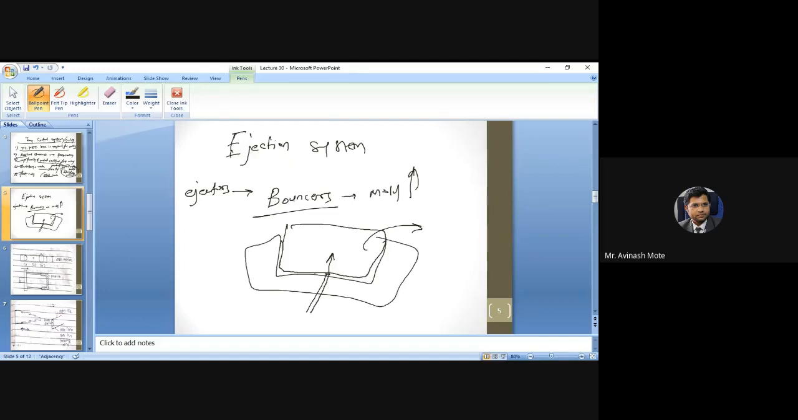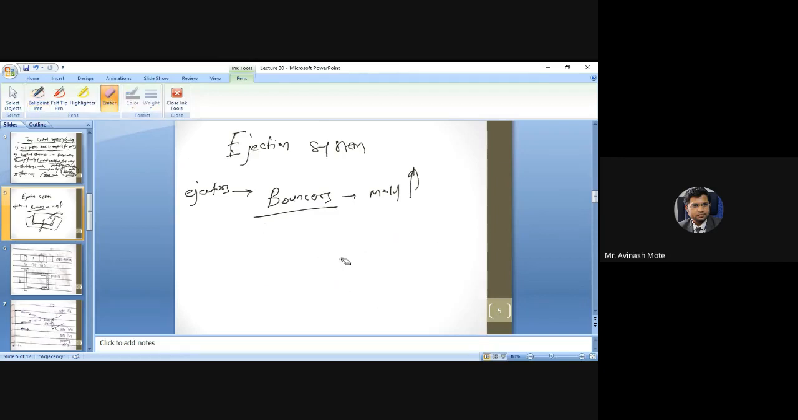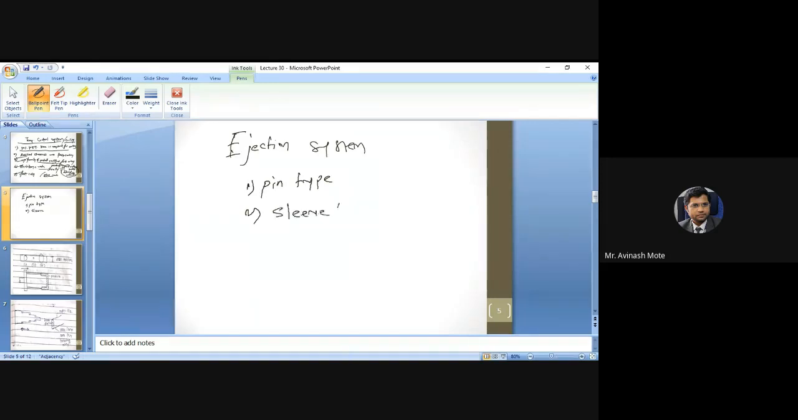So this ejector will act as a bouncer to remove the product from the mold cavity. There are different kinds of bouncers, sorry, ejectors. One by one we'll discuss them in detail. First one, a popular one, the pin type ejector. Second one, the sleeve type ejector. Pin type, because we discussed only the pin type ejector in compression molding.